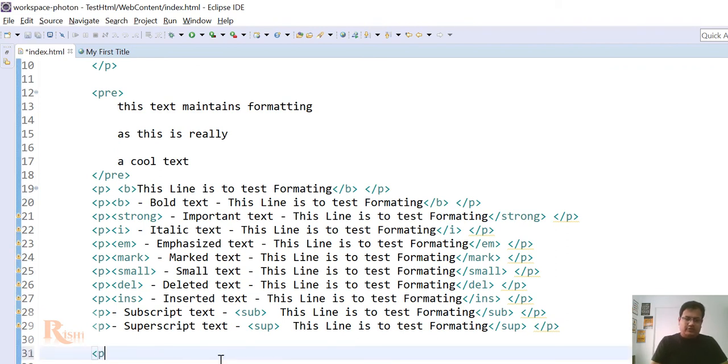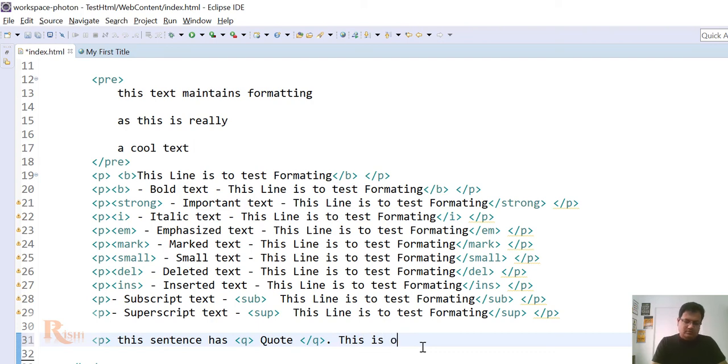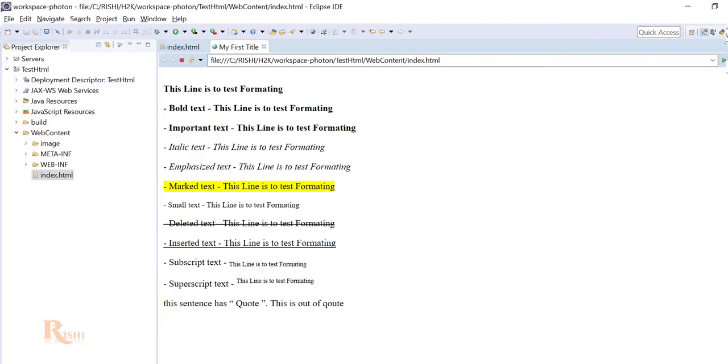So here, let's say we have a sentence, and then you have the quote tag, which is Q, and whatever text you really need. So this is quote, and then you can end the quote tag. And this is out of quote, correct? And then you can close the pre tag. Now this quoted word will come with the quotes. Cool with that?